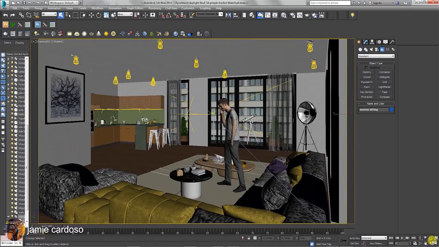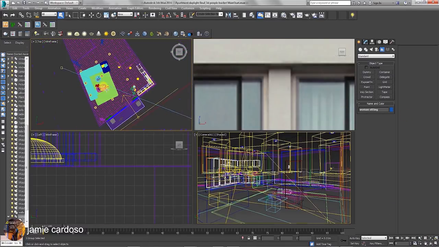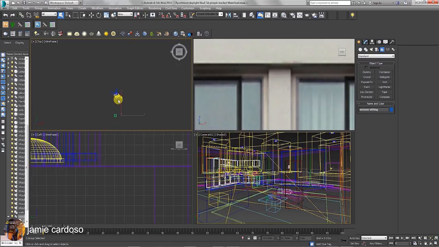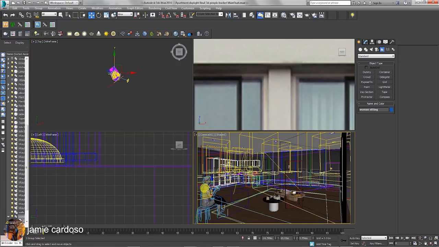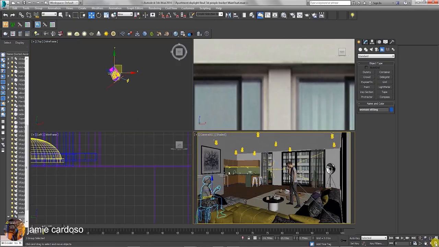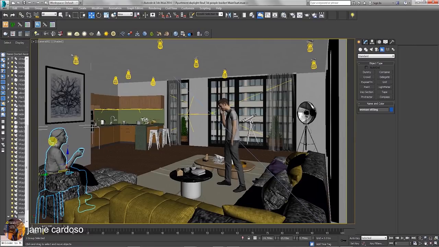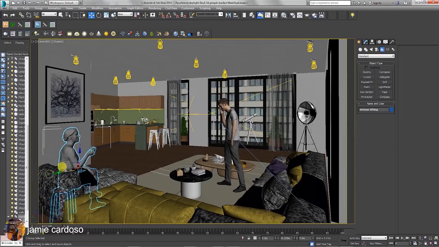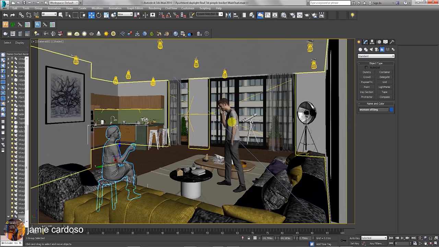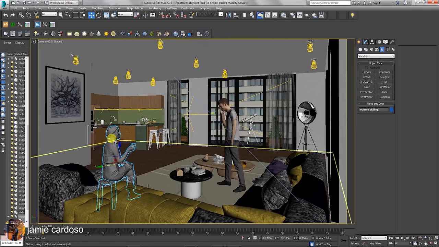Expand the viewport and zoom out in the top viewport. Right-click and choose the Move tool. Move the group into the camera view. Select the camera viewport and expand it. As you can see, because we didn't correct the texture paths as previously done, the merged 3D model opened without the textures. Delete the group first.